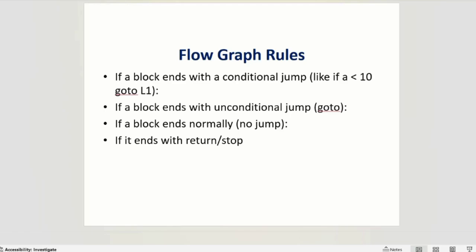In case a block ends with an unconditional jump, that is goto, only one arrow goes to the jump target. If a block ends normally, that is no jump, the arrow goes to the next block in the program. If it ends with return or stop, then no arrows, end of the program. These are the rules of flow graph connections.